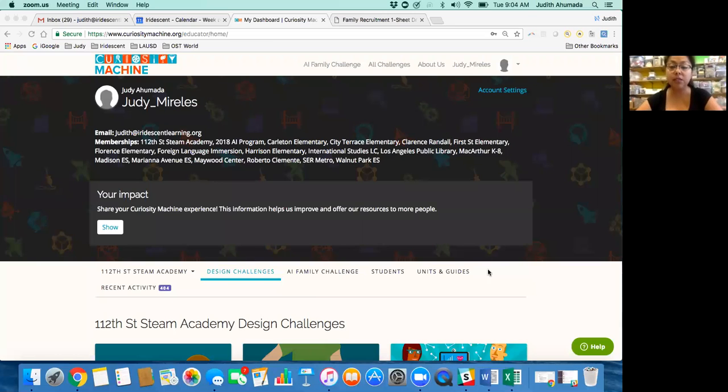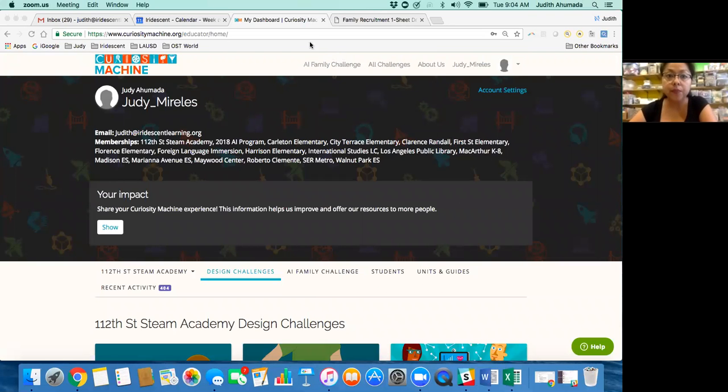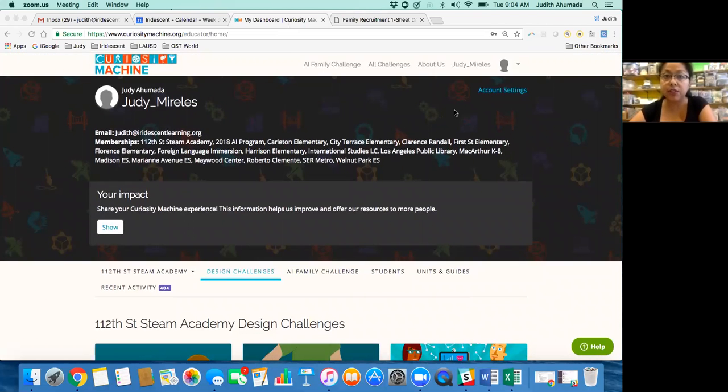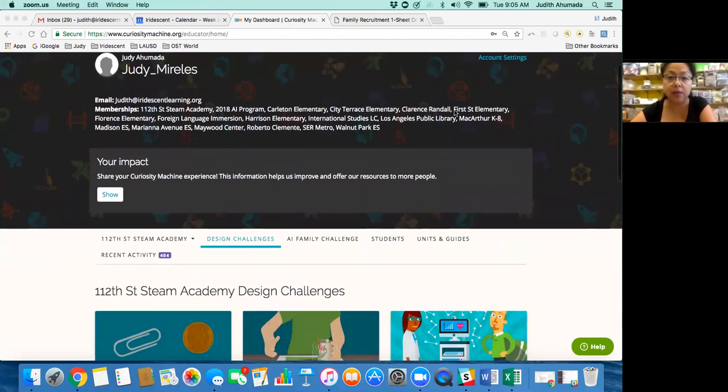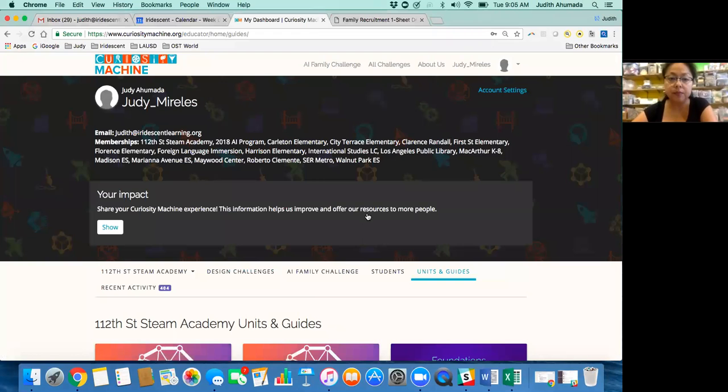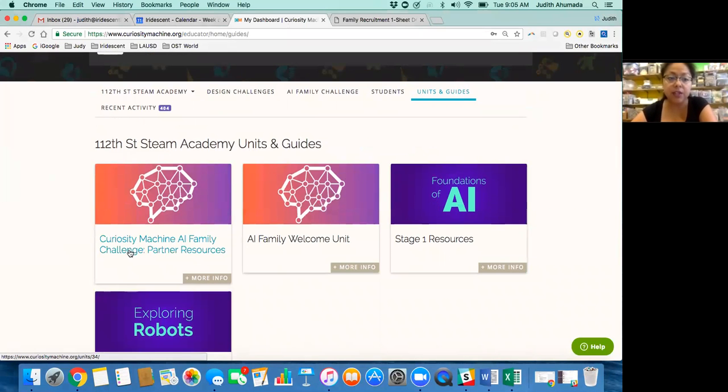So I'm jumping into my account. We're going to be seeing my dashboard here. That's the first page that you're sent to when you log into your account. So what you're going to want to do is go to Units and Guides. Click on that right there. And then Curiosity Machine AI Family Challenge Partner Resources. So make sure that your account has this specific tile.